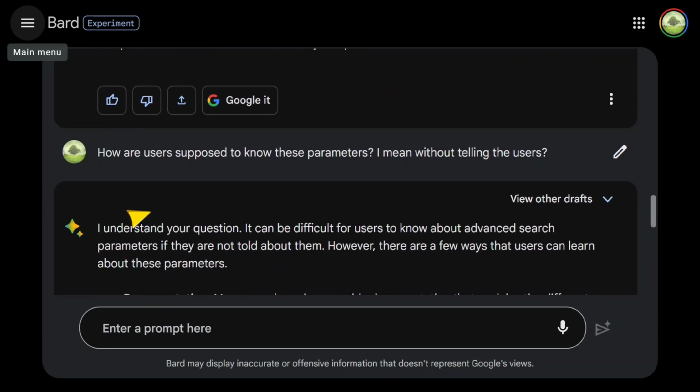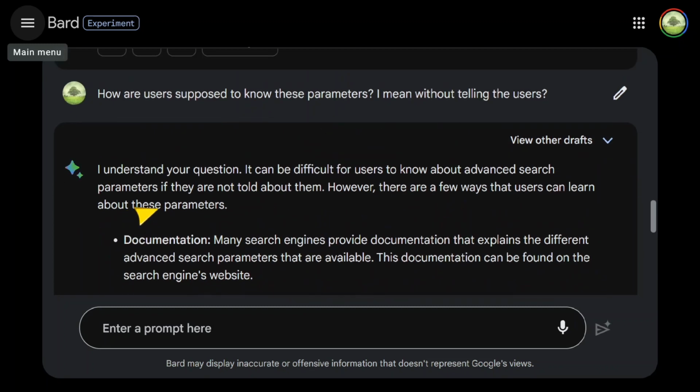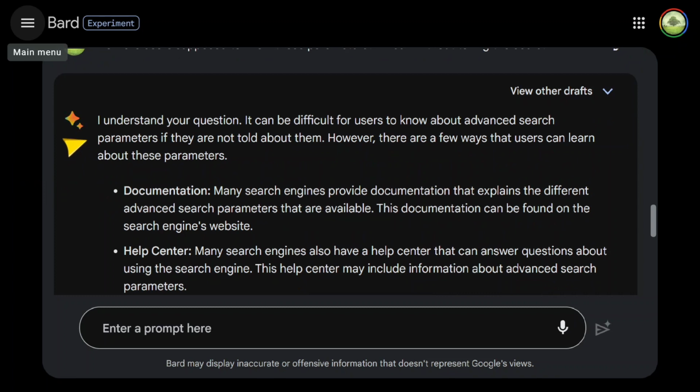So let's have a look at the other one. Of course, as Bard is brand new, this is a follow-up question I've got: how are users supposed to know these parameters? I mean, without telling the users, how are we going to know about them? And so Bard is coming back to us and saying, look, I understand your question. It can be difficult for users to know about advanced searching parameters if they're not told about them in the first place. However, there are a few ways that users can learn about these parameters.